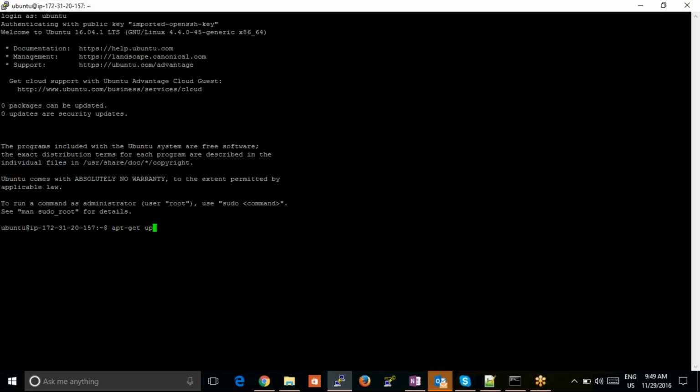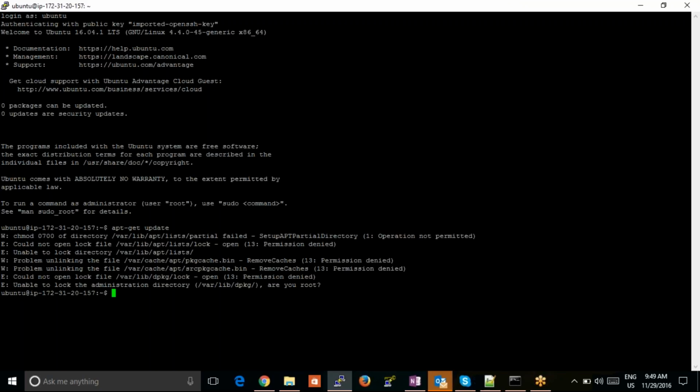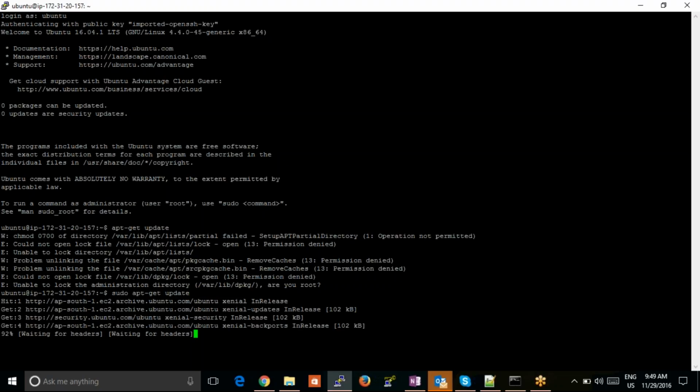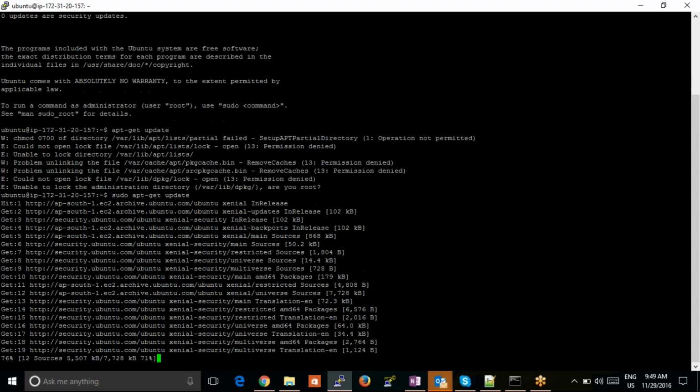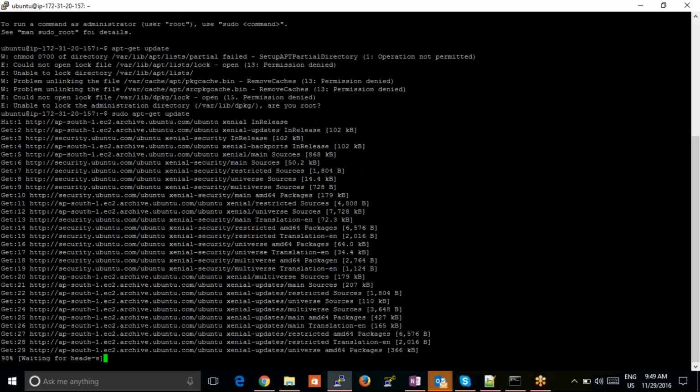apt-get update. So it would update all the packages of your Linux. So it is updating all the packages of your Linux box.